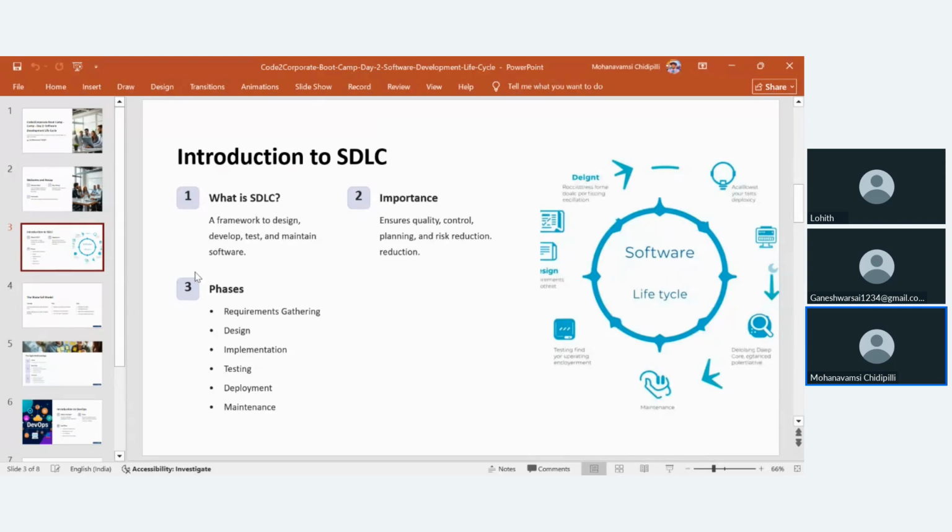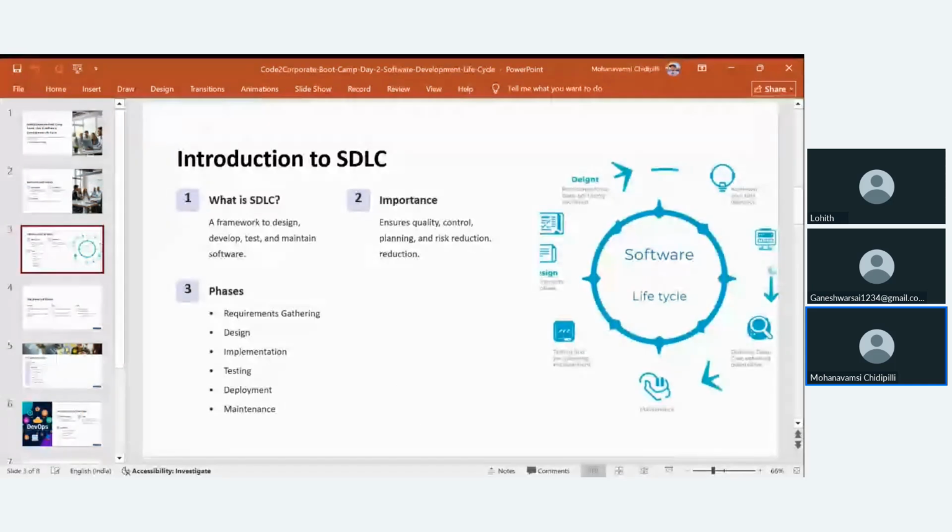That's how SDLC works. SDLC is nothing but the software development life cycle. Just now in our previous example, we discussed how a picnic will be planned. In the same way, in SDLC, people will plan the project. That's the use of SDLC in very layman terms.